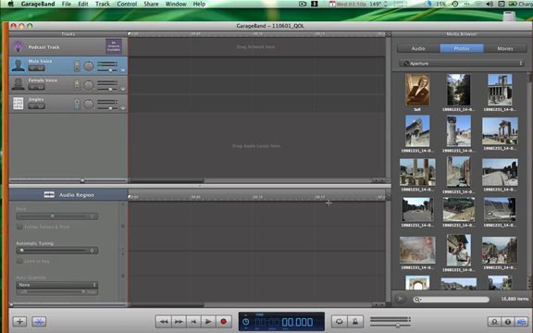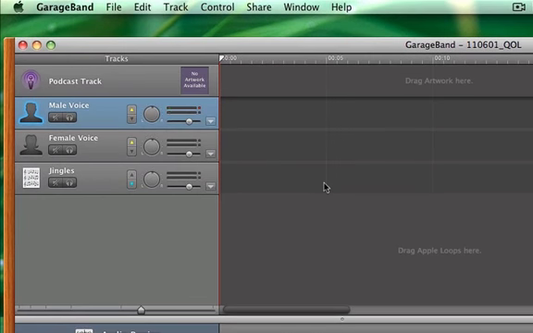Once GarageBand opens, I want to make sure that my microphone is working by tapping on it. Okay, this is not the one. Now you have a built-in microphone on your computer, so to make sure if you're using an external mic that that's what's recording, you want to tap on the mic, and if you don't see any signal when you're tapping, you have the wrong mic.